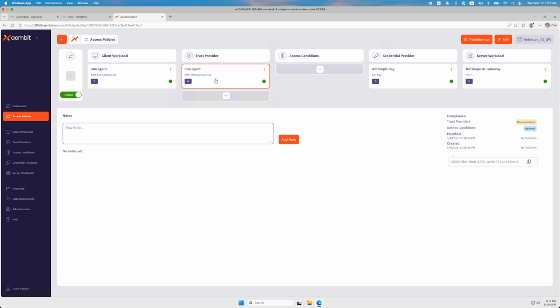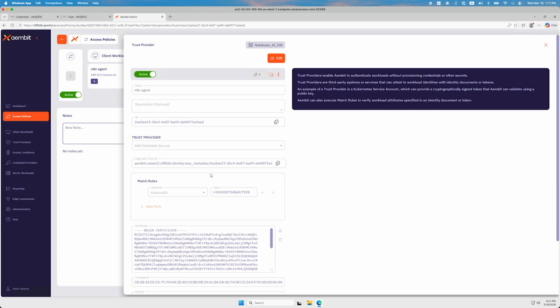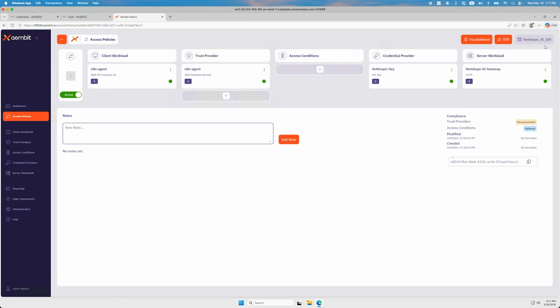The other part of this is the trust provider. So this is how we validate the tenant or the workload itself. So I'm using AWS metadata service, and the AWS metadata service will return information directly to Aembit. And that's how we compare what the agent proxy, which is installed on the AWS EC2 instance, is telling us. We're going to compare that identity with the identity that AWS tells us directly.